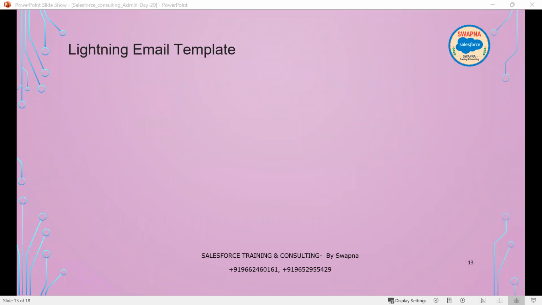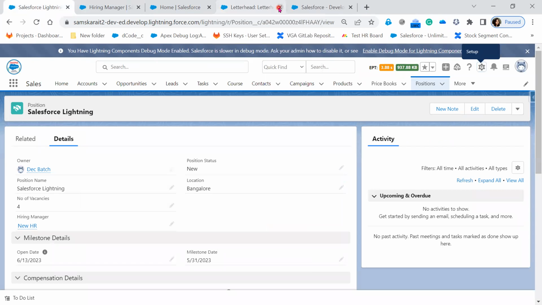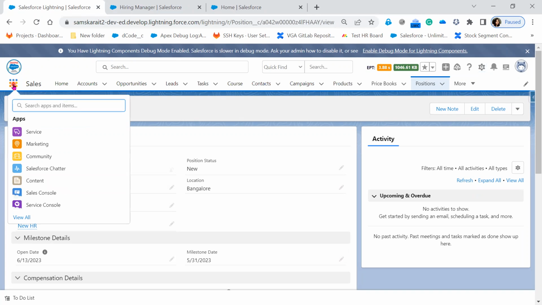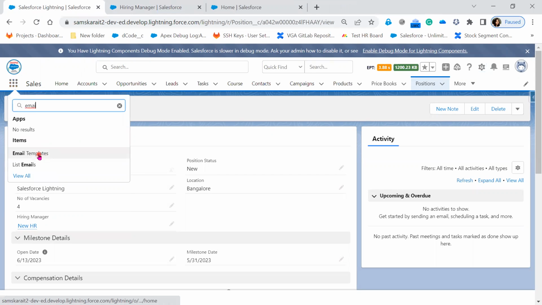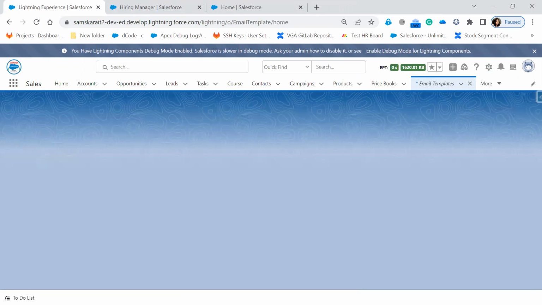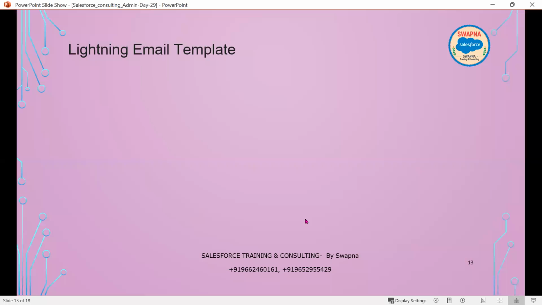So right now I'm going to talk about the Lightning email template. If you go to Salesforce and search by clicking on the 6 dots, which is the app launcher, you can see email template here. So I'm talking about this email template, the Lightning email template. Lightning email template means it's an object. So in order to see more information about the folder sharing, you need to enable the flag by going to Setup, Lightning email template.